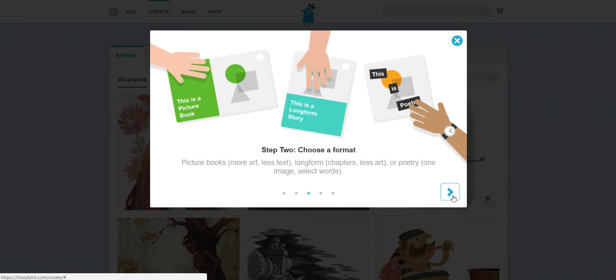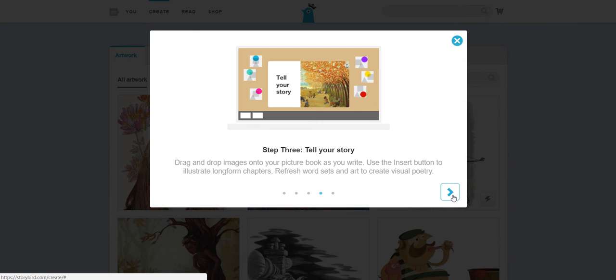And then we have the option of creating poetry, which would be maybe one image with select words on it. Once we've decided which platform and format is great for us, we are then going to click it and we're basically going to start creating and telling our story. Here we have the ability to drag and drop images onto the picture book as you're writing it. You can use the insert button to illustrate long form chapters. You can refresh word sets and the art to create our visual poetry.